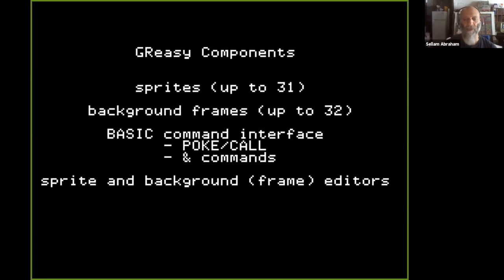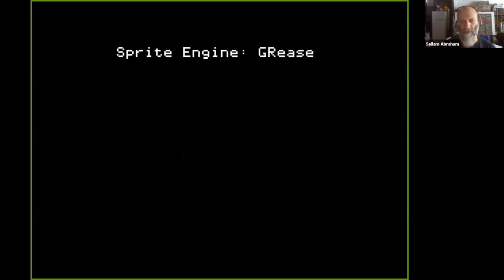And it also includes a sprite and background frame editor. So it has everything you need to basically create graphics and sprites, create shape tables or sprite tables out of them, and then incorporate them in your own programs. And you'll see that in just a second here.